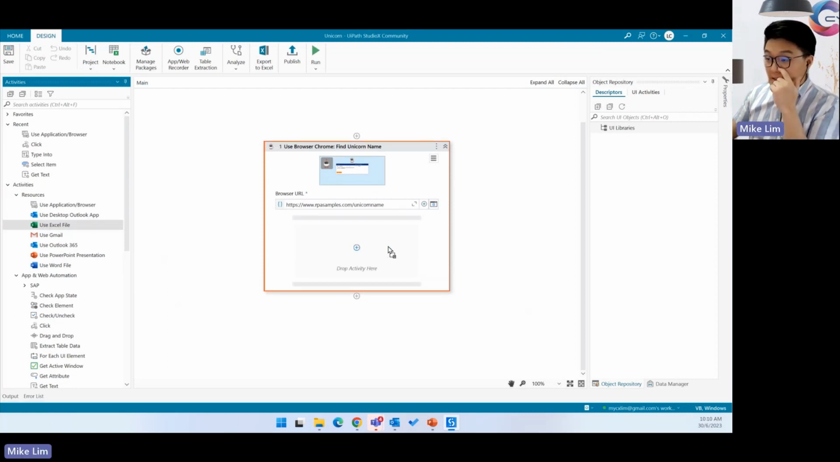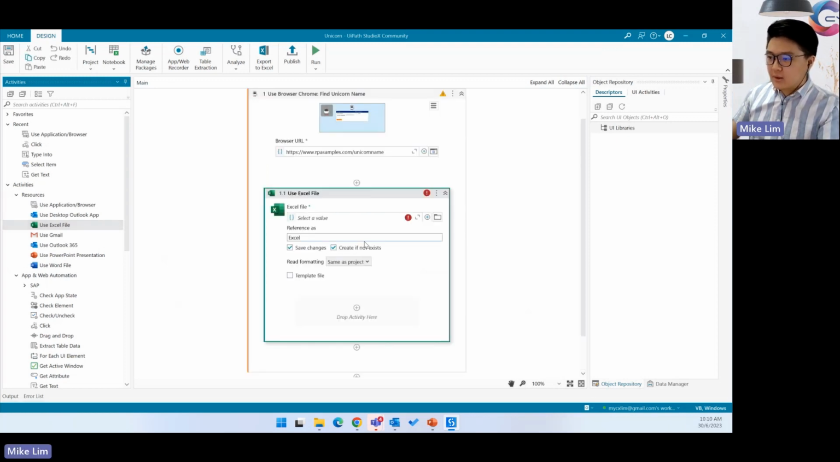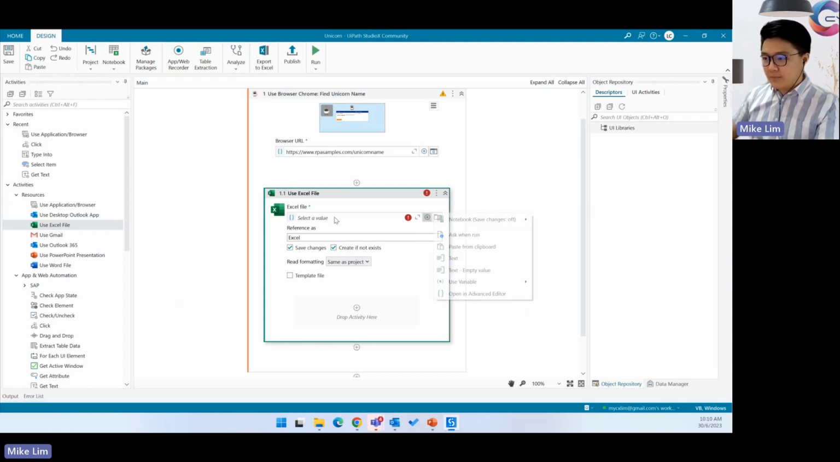You see that inside the Use Browser, there is a section called drop activity here. So I'm going to drop this one here. Once you drag and drop it, this indicates that I'm going to use an Excel file, because the data for the unicorn name that we have is an Excel file. So I need to indicate where the Excel file is. I need to click the little folder icon at the right side.